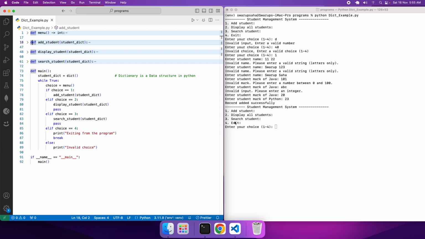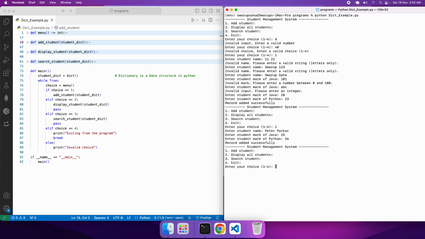This is what I wanted to do, that I want to perform the operation multiple number of times. So let's go and add one more record before we go to the display part. Okay, so I will press 1 once again. It is asking for the student to enter. Suppose the name of the student is Peter Parker, and I hit enter. The mark of the student is, suppose, 25, and in Python he has got 26, and I hit enter. Okay, that record also got added successfully.